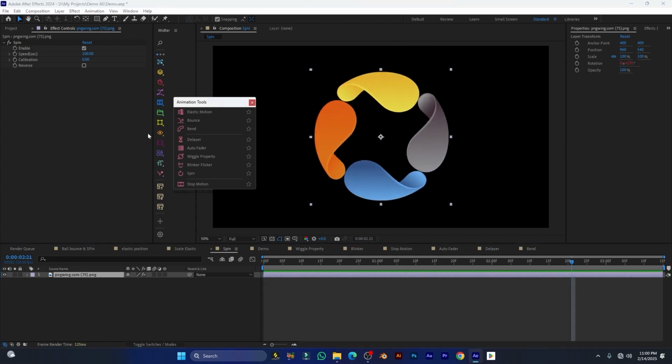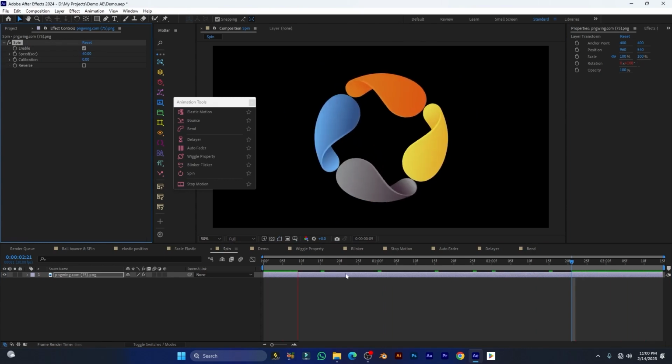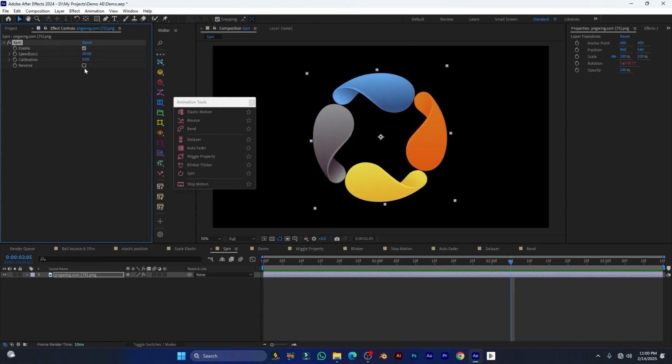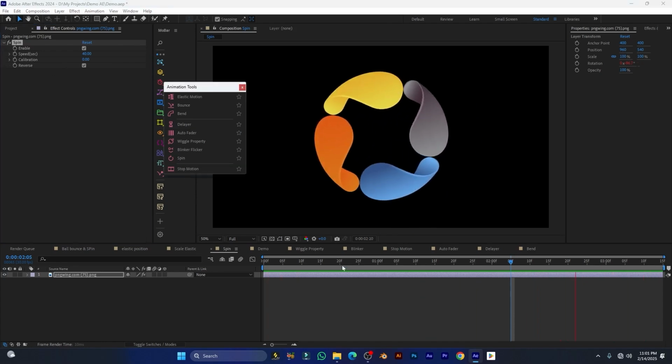You can control the spin animation from here. Okay, you can decrease the speed. And here is the reverse option. You can make reverse animation like so.